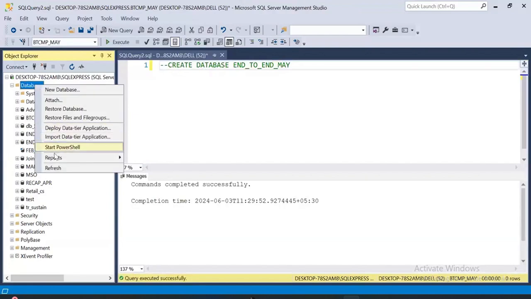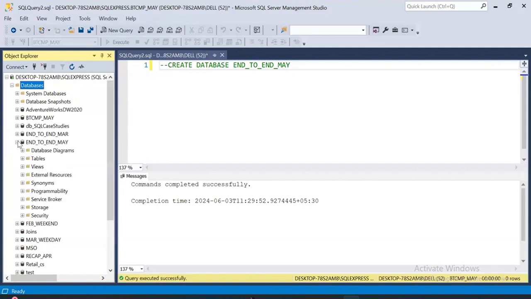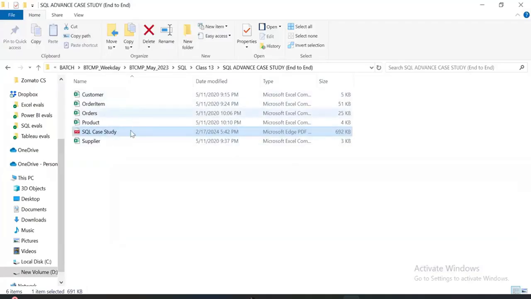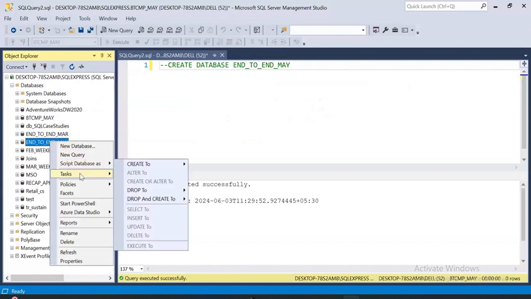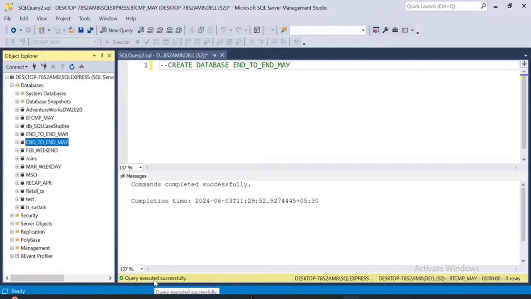Let me refresh. End_to_end_main currently has no tables, 0 tables. If you see over here, I have these 5 tables in CSV format, comma separated values. I will import these into the SQL Server in this particular database. I will right click on the database, go to Tasks, and after that I have the option of Import Data. I'll click on Import Data.